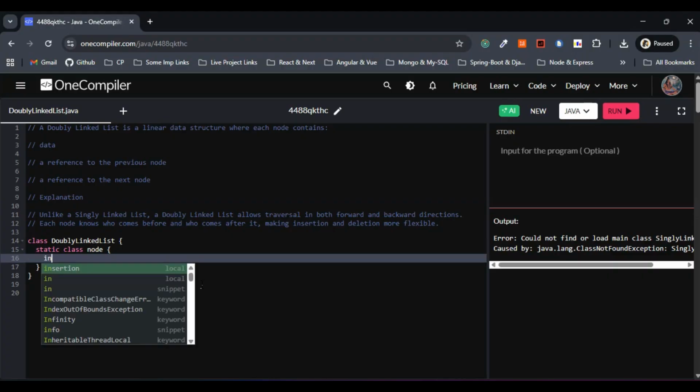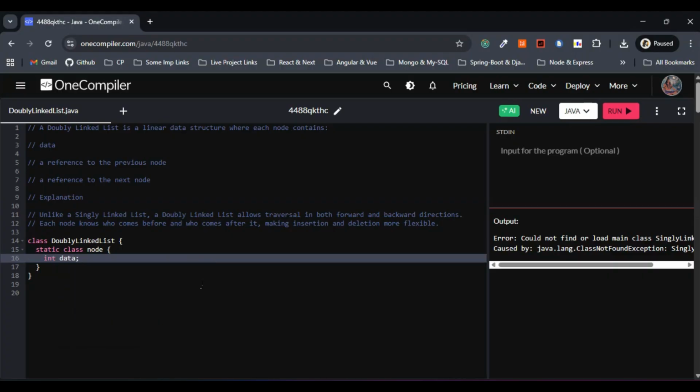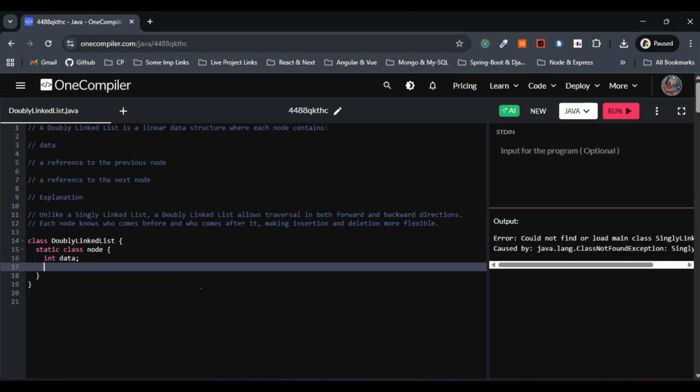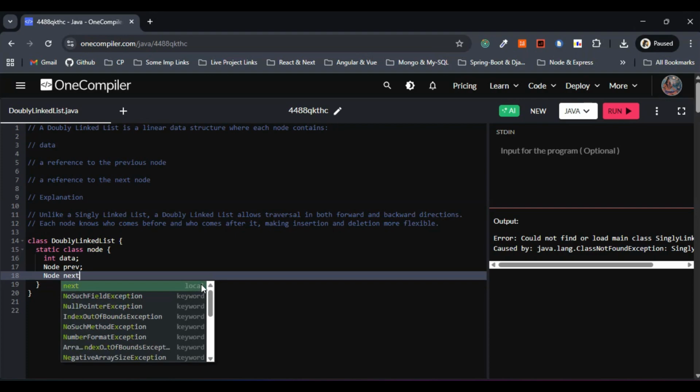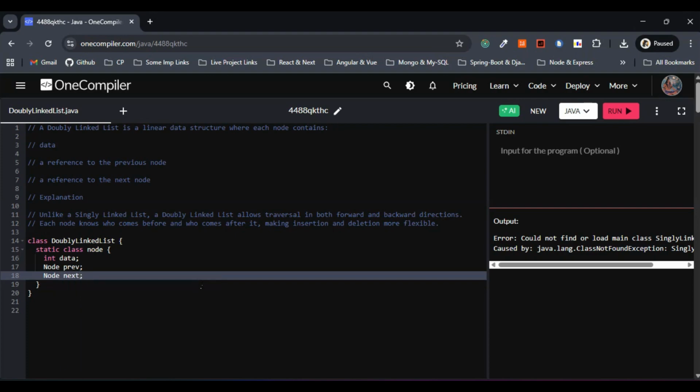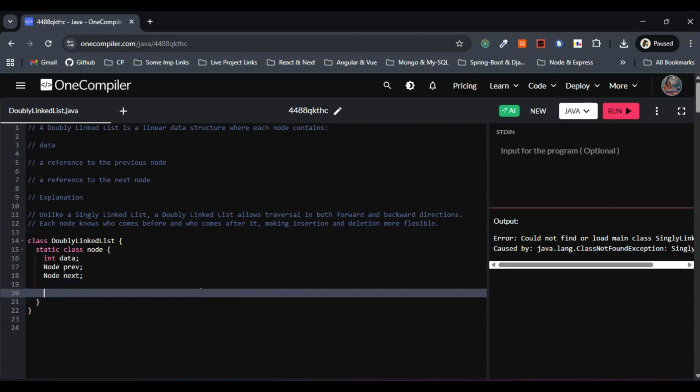Then we'll go with the data as usual, to store the value of the node, and we will go with two pointers. One is the previous pointer, pointing to the previous node, and the other one is the next pointer, according to the definition we discussed earlier. So this one will be previous, and another one will be next. Extremely simple.